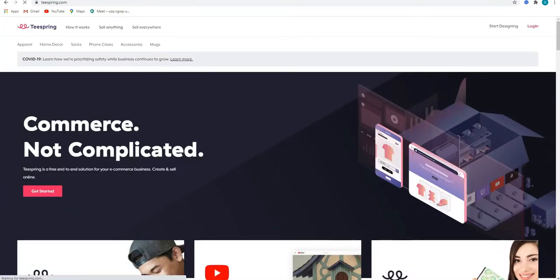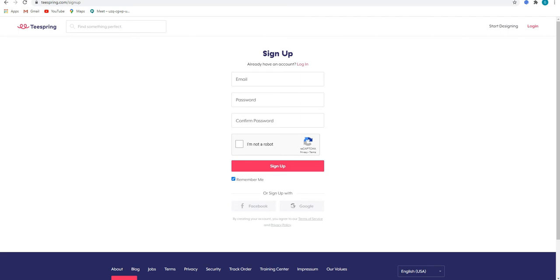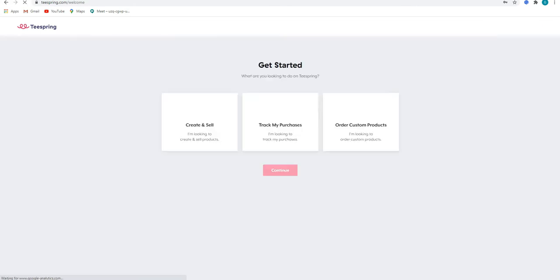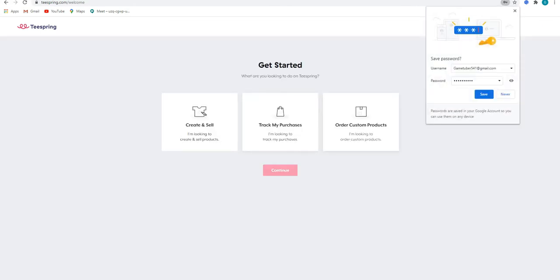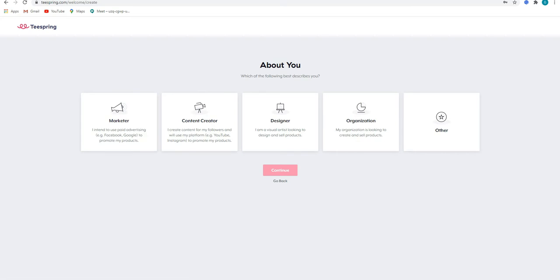If you click that, you will see this interface. Write your email and password. Okay, there are three options: sell, track my purchases, order custom products. In order custom products, you can design yourself and order that. Create and sell means create your design and sell.